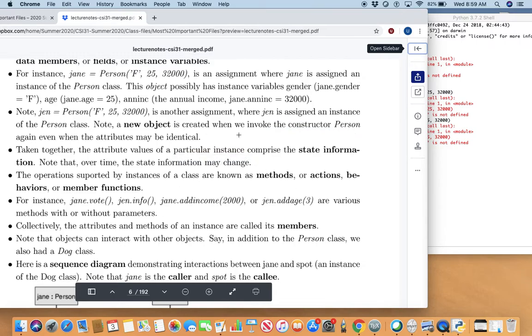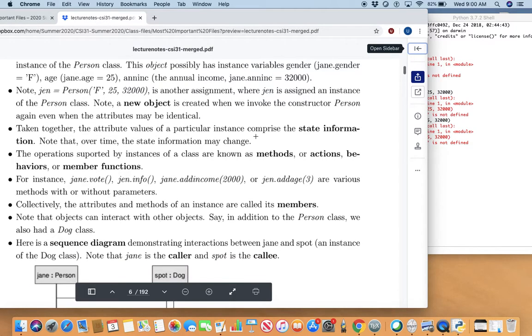Okay. Now what do we want Jane and Jen to have? Well, Jane has gender. Let's call it Jane dot gender is F. Jane has age 25. Jane dot age is 25. And Jane is being paid annual income of 32,000. So Jane dot annual inc, okay, is 32,000. Just as Jane has these variables, Jen must also have such variables. Okay. Even then, even though their values are same, they are two distinct objects.